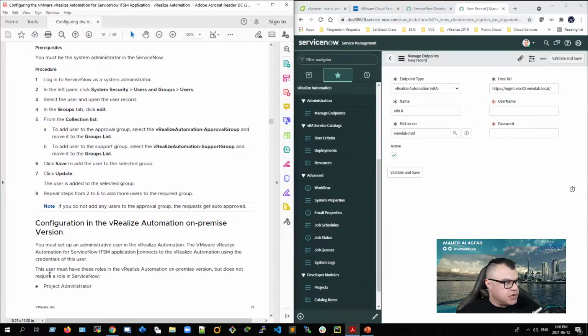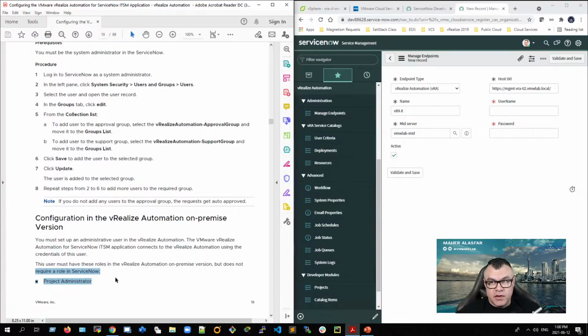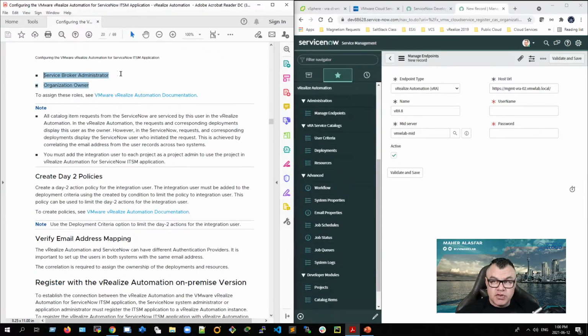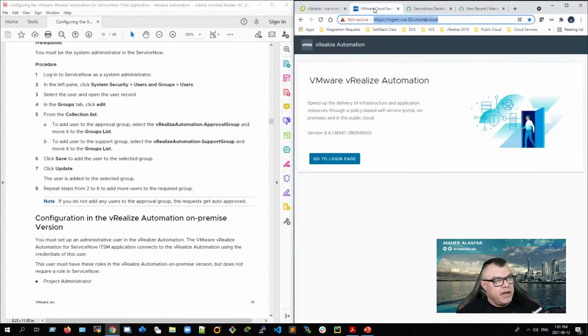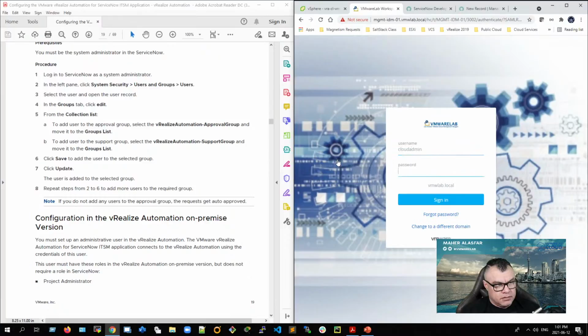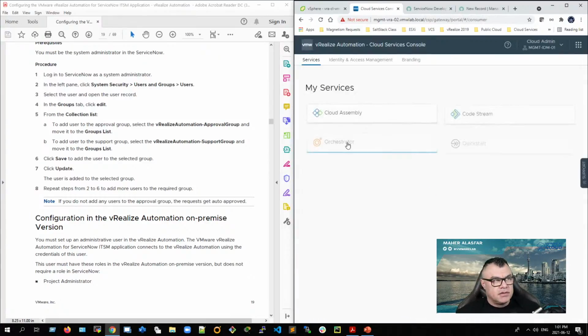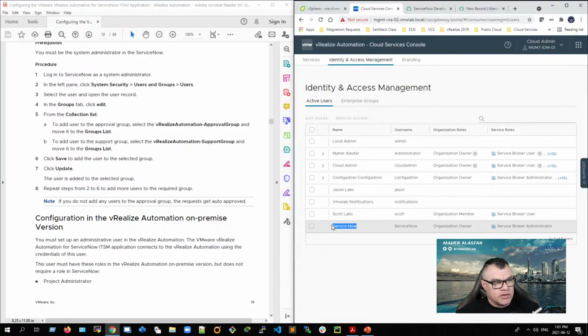Now, in the documentation, it says that this user must have the following roles, right? And it does not require any specific roles in ServiceNow, which is true. So I've created an account called ServiceNow. It can be an Active Directory account if you want to, but I chose to keep it local. And it has to have project administrator, and it has to have service broker administrator, and it needs to have organization owner and orchestrator. Now, if I go to VRA, log in with my admin, first thing first, under the identity and access management, I have an account called ServiceNow. I have created a built-in account, but this can be an Active Directory account that you bring in from your Active Directory and add it here.